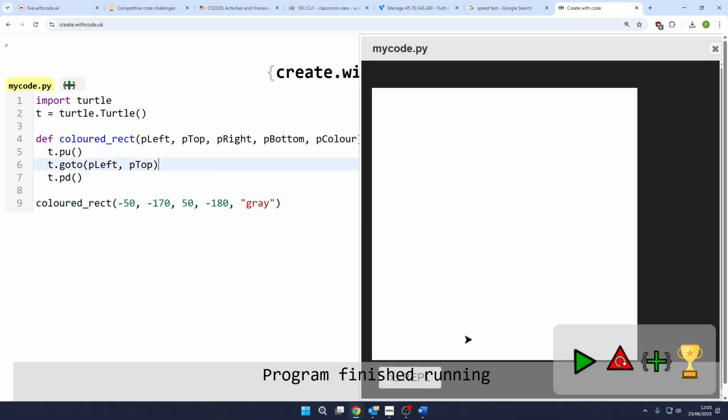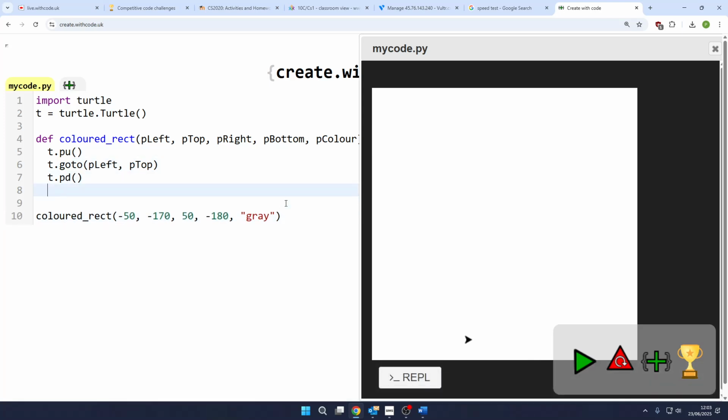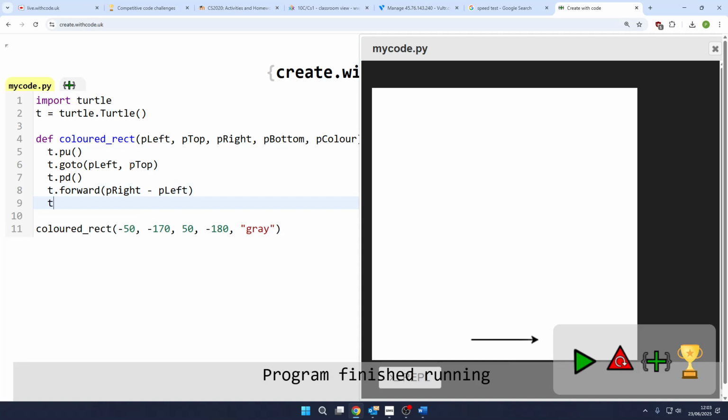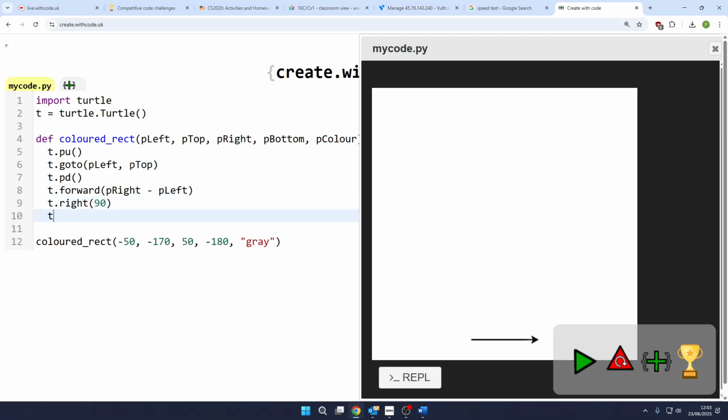Then, after I put the pen down, well, I could move forwards, or I could just go to. I think if I move forwards, then I can put it inside a loop. So I'll move forwards how far? Well, the width is going to be right minus left, isn't it? Nice. Then I want to turn right by 90 degrees and move forwards top minus bottom, I think.